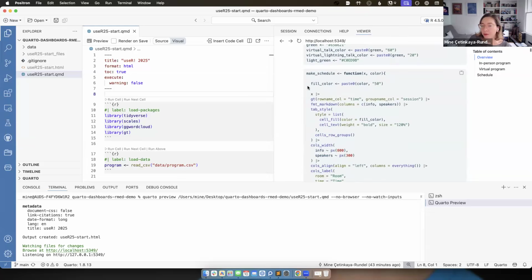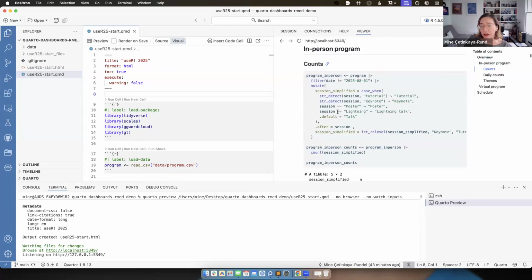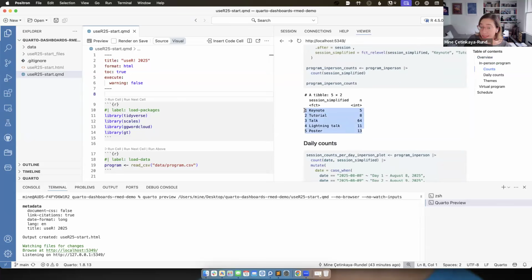And I also have a helper function called make schedule, and really all it's going to be doing is taking a data frame and also a custom color that I might want to give it and making a table with GT. This is what we're going to be seeing on the schedule. Those tables were made with GT. So let's scroll down. We have some numbers here. We've seen these as value boxes in the dashboard. So we've calculated these numbers, how many keynotes, how many tutorials, and so on.